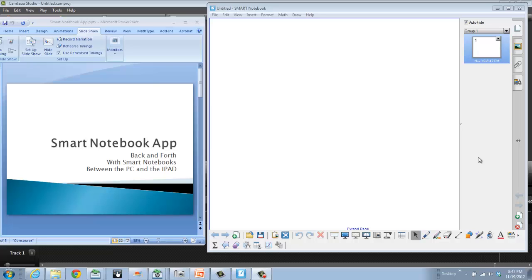Let's take a look at how you can get notebooks from the PC to the iPad and why you may want to do so. Then we're going to look in the other direction, creating notebooks on the iPad and then sending them to the PC to display on a projector or to be used on a PC.